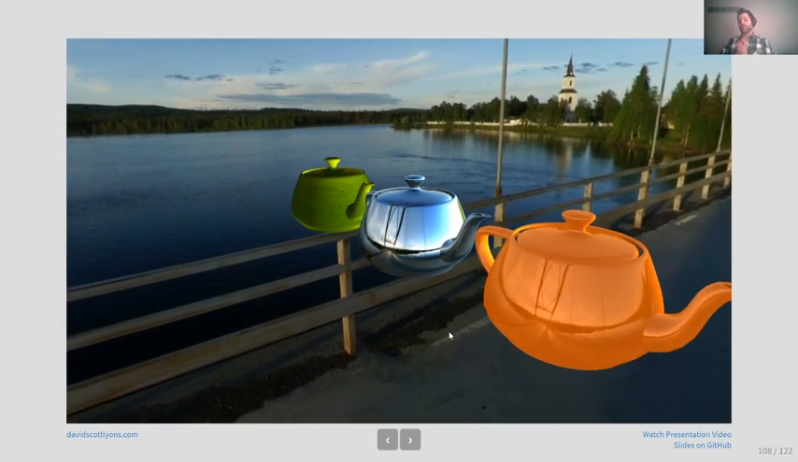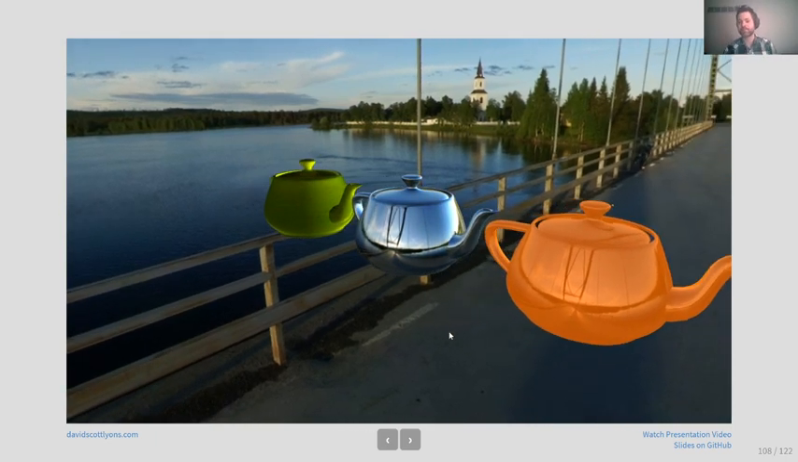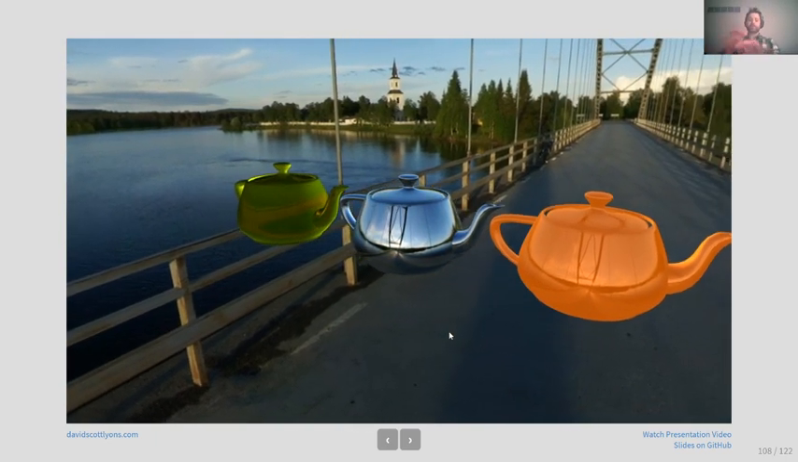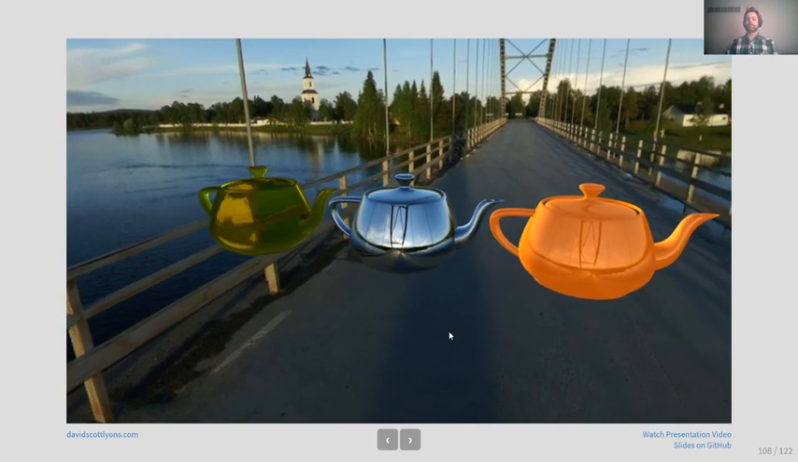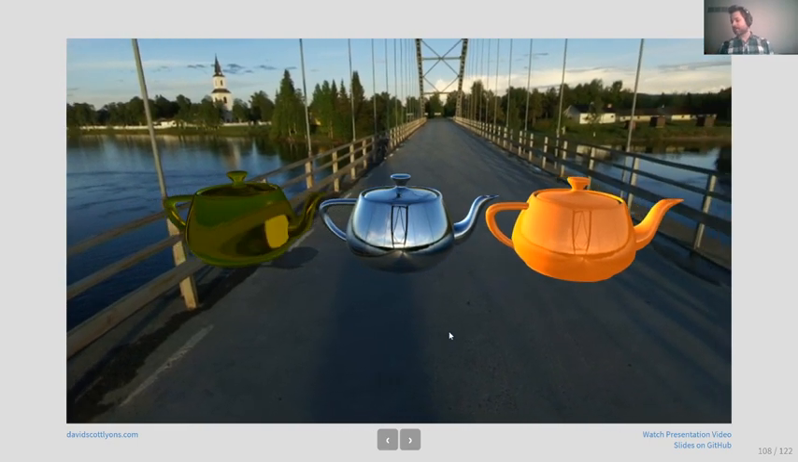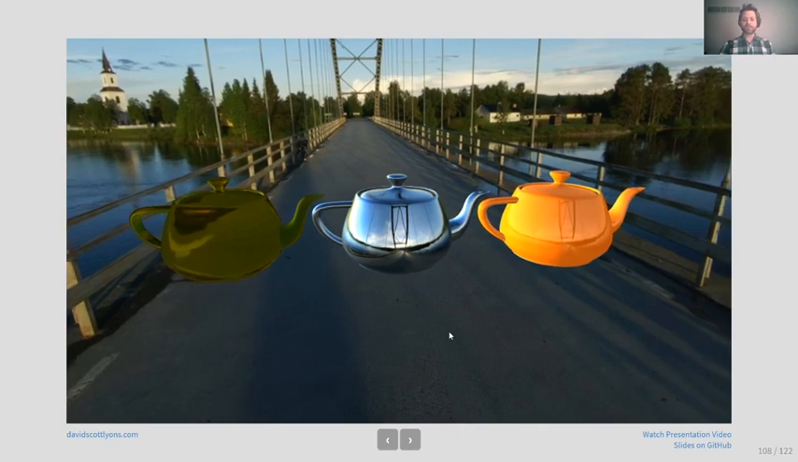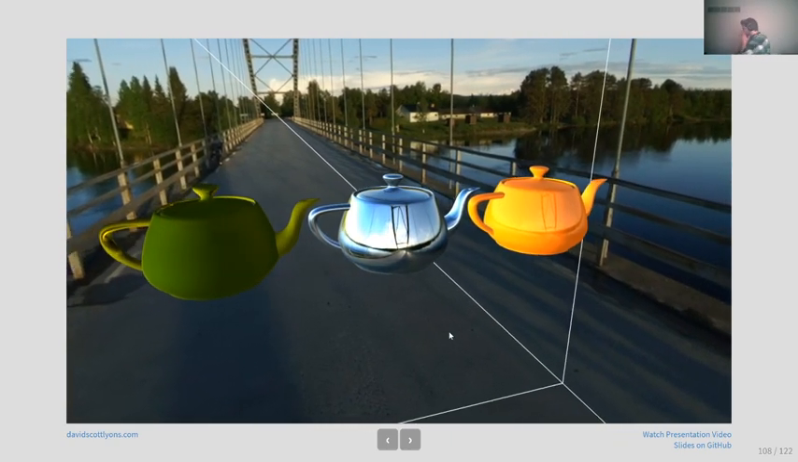So this is actually a really interesting example, I think. You have this lovely bridge and water, and you have these three pots floating. This is in something called a skybox. Anybody know what that is? I move forward here.